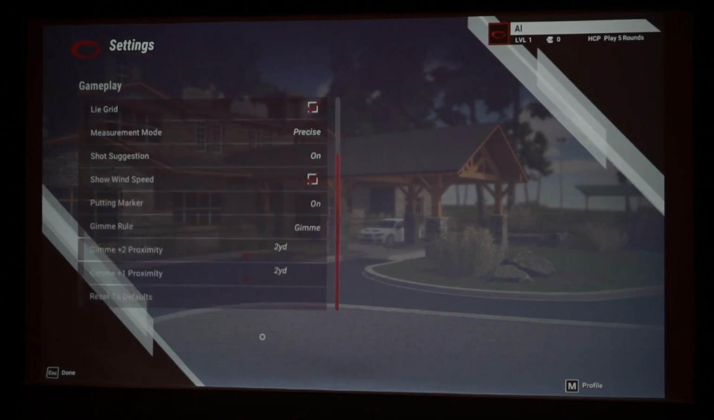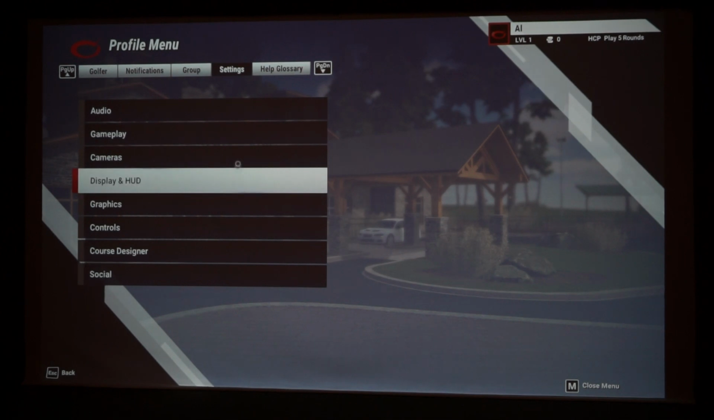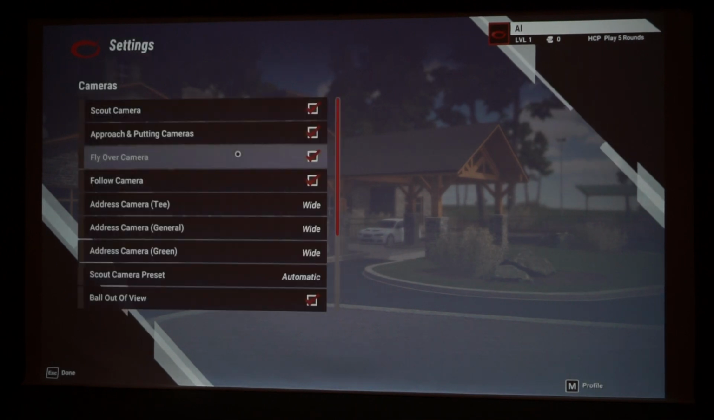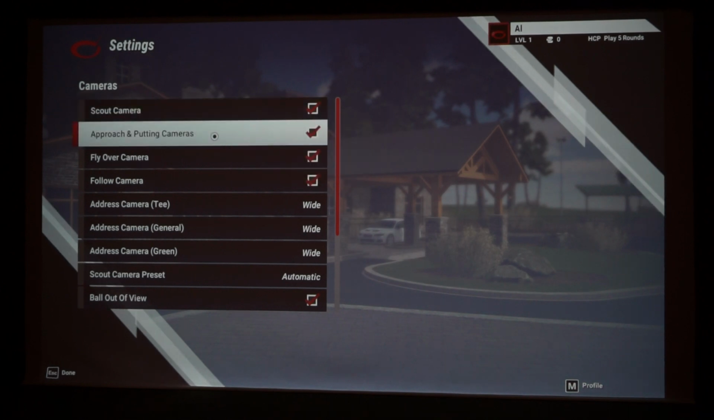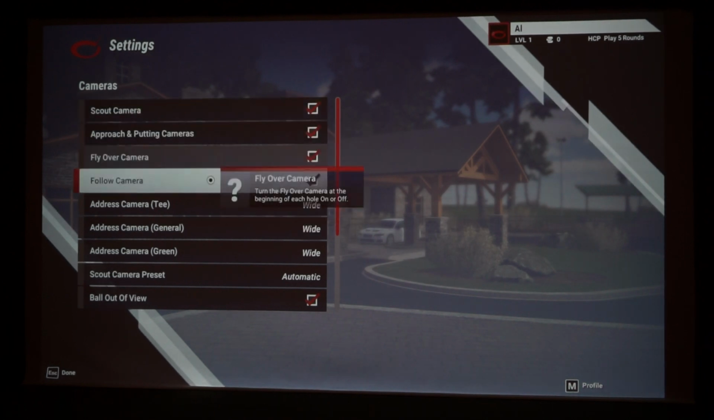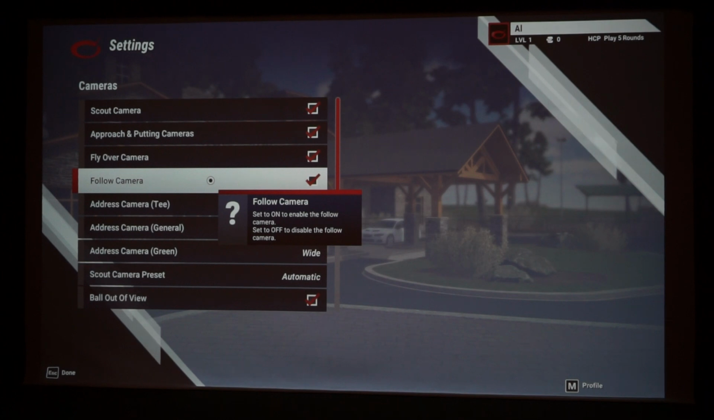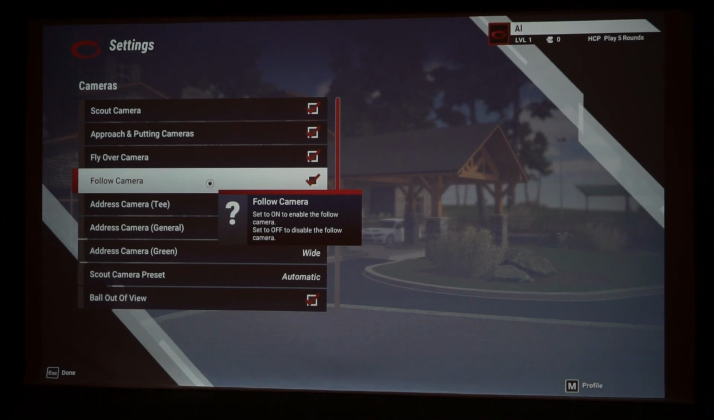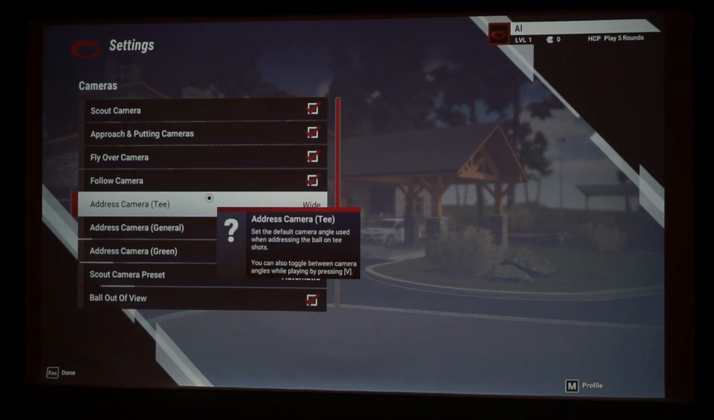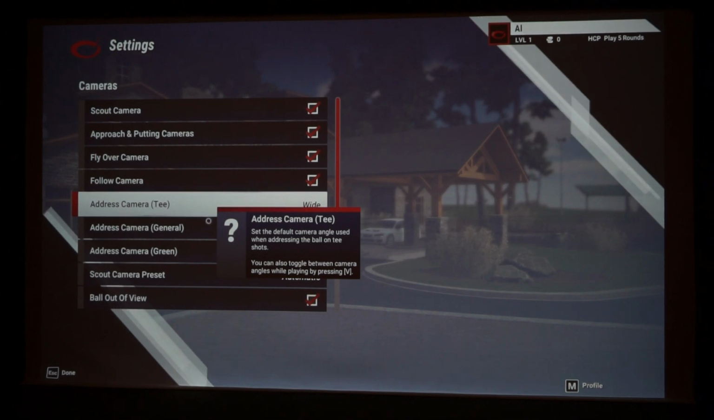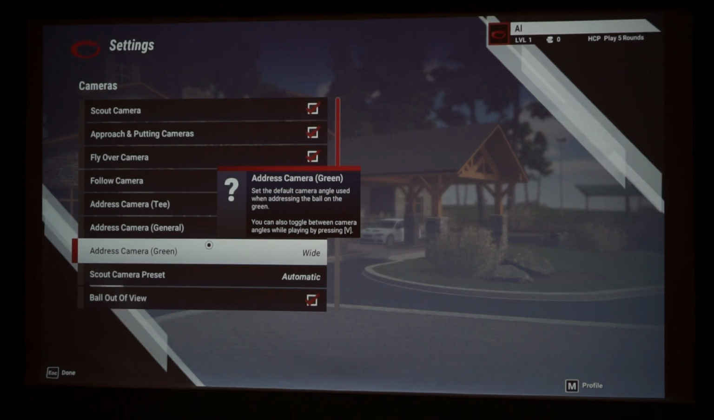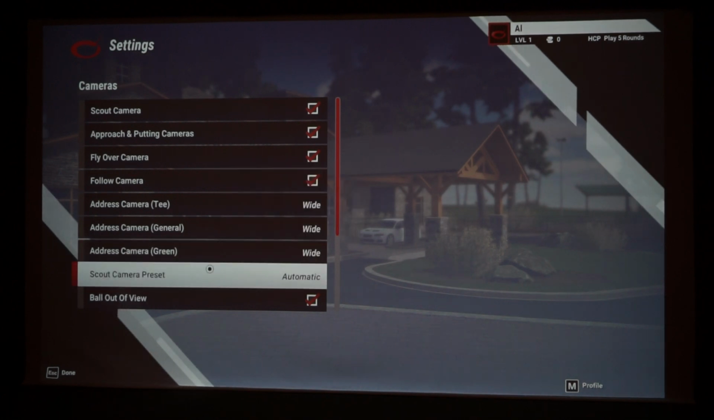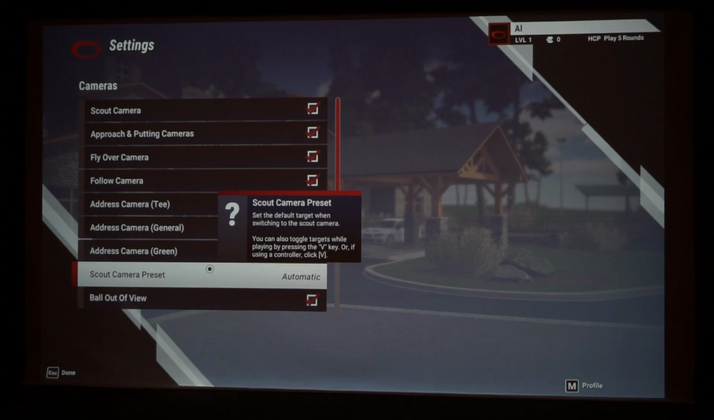So we're going to escape out of here, go into the camera modes, into the camera settings. There's a scout camera, approach, putting cameras, flyover cameras, and the follow camera. The follow camera is after you hit the shot, it follows the ball. The address camera, both at the tee, general, and on green, you can set to just being a different angle. So this is a wide angle view that we prefer anyway to see everything.